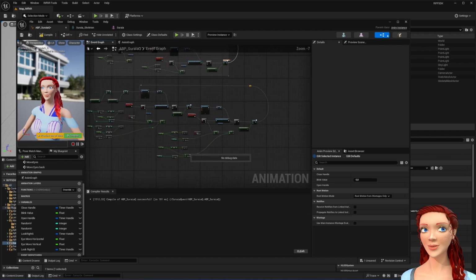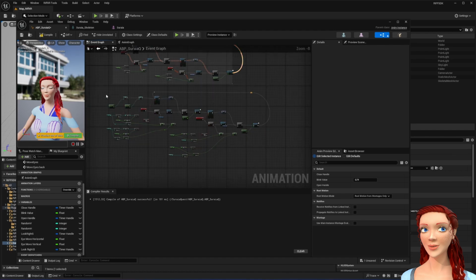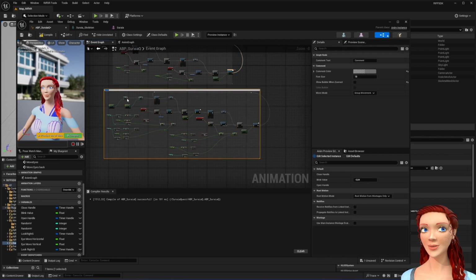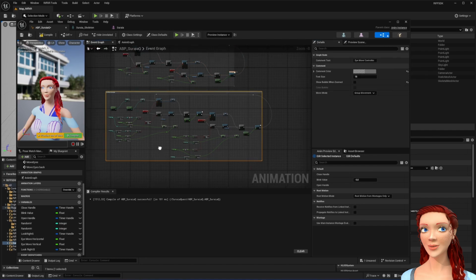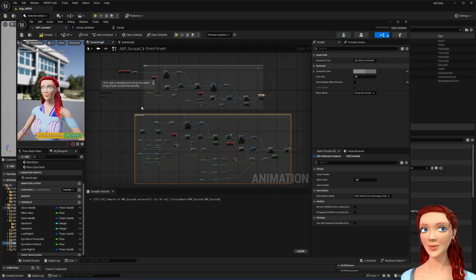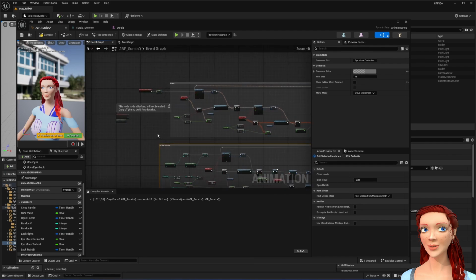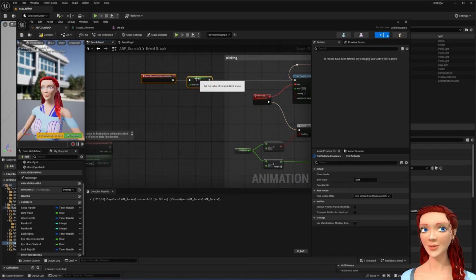All right, so yeah, this is a lot of mumbo jumbo. Select everything, C, and we will say this is the eye controller. Let's just call it eye move controller. But this one is not hooked up yet. So for that we have to add and change a couple of settings here.